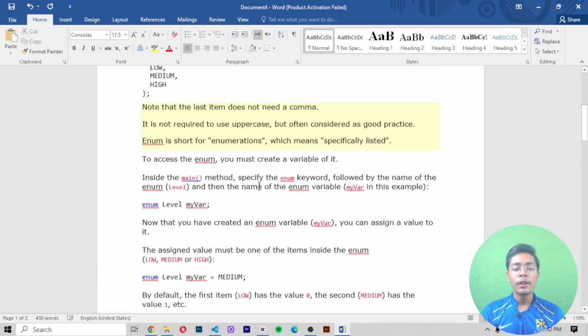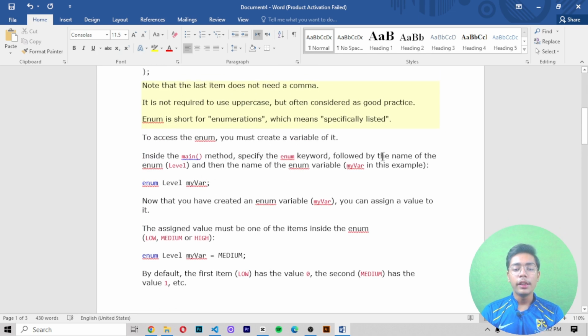Means it is saying when you're using enum, to access an enum you should create a variable of it, and after creating the variable you have to use the main method, and inside it you have to specify the enum keyword followed by the name of the enum, Level, and then name the enum variable. Like they are using myVariable in this example, and we will also be using the same name for our enum variable, which is myVariable.